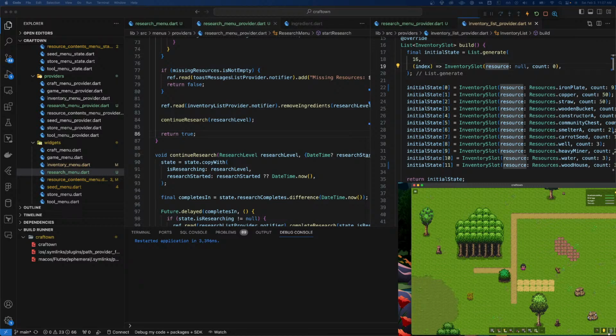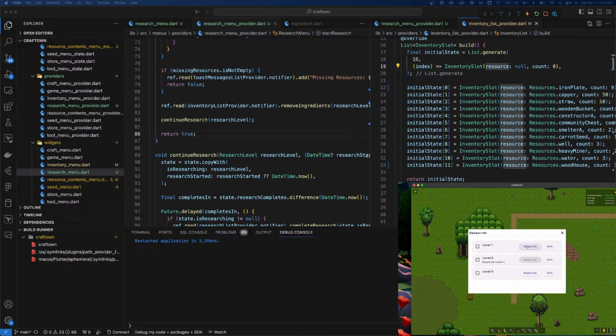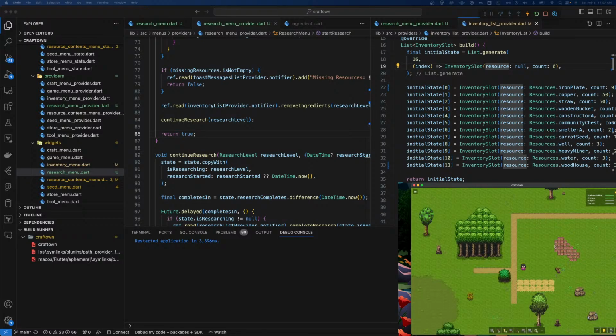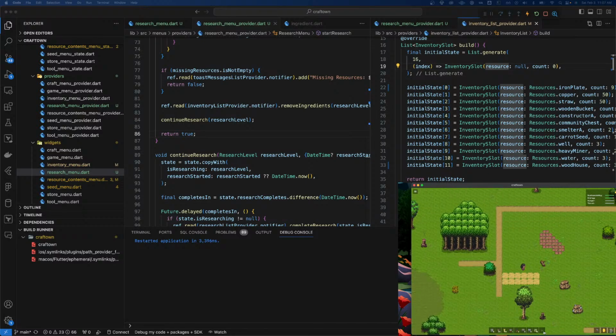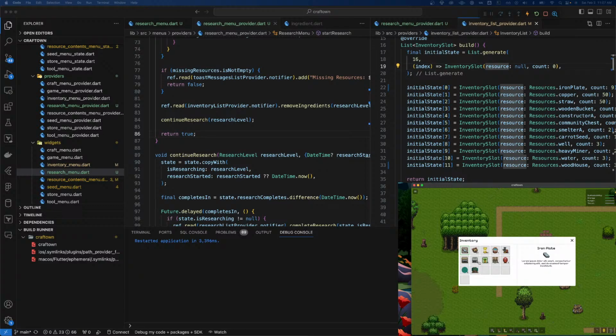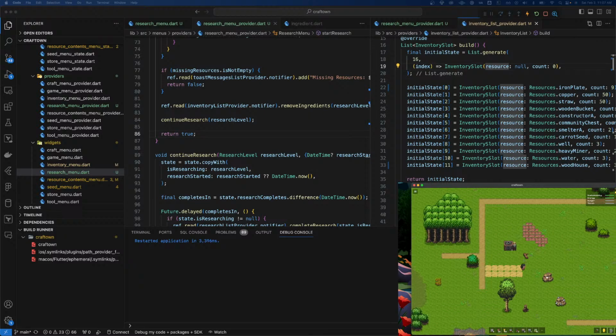Let's see if this works. So if I go to research now, and this again requires, I only have 9. So if I click research, it says missing resources, iron plates. Perfect. Now if we get an iron plate, which, how do I get an iron plate these days? Let's just do it. We need a smelter. And then we also need some iron.